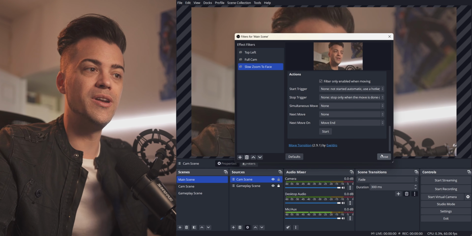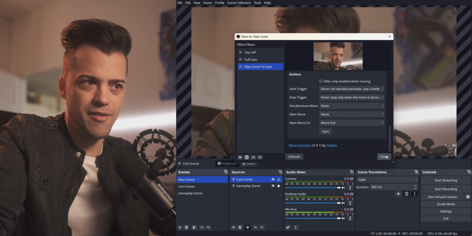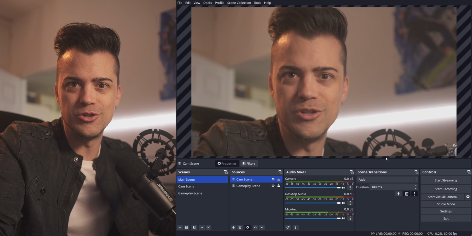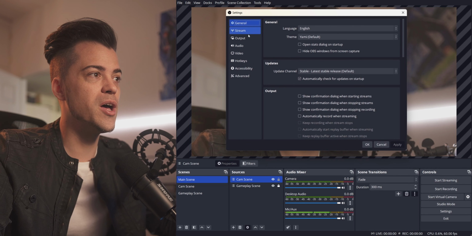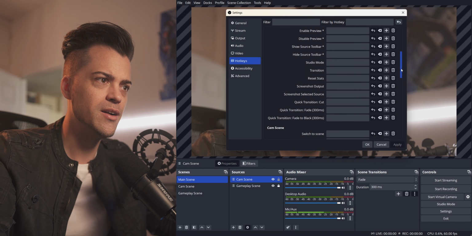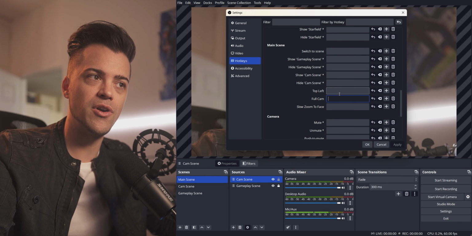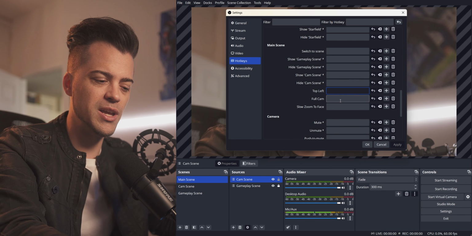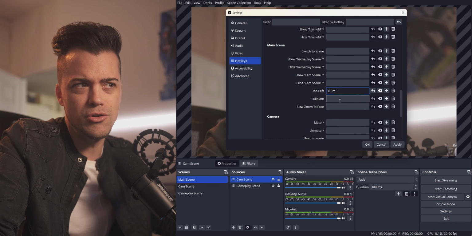So pretty cool. But how do I activate this on the fly while I'm gaming? Well, you're going to have to do this with hotkeys. So what you're going to want to do is go over here to your settings, and you're going to want to open up your hotkeys. And I'm going to go find my main scene here. And there it is. You can see we have a new selection of different hotkeys right here. So how about for top left, I'm going to use my numpad 1. If you had a Stream Deck or something else, you could use any of this kind of stuff.